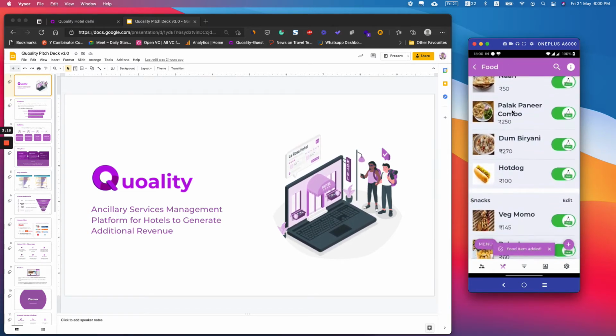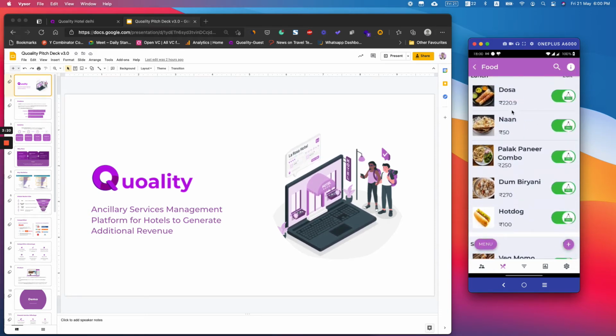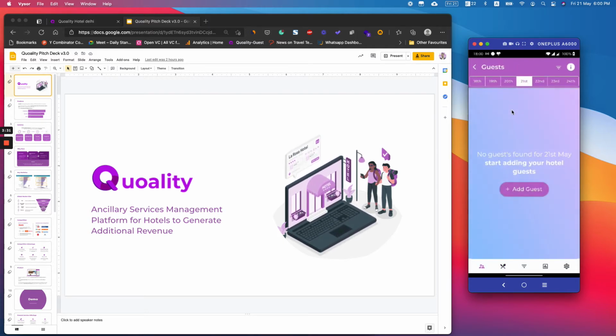Over here you can see the hot dog is added. However, you can also quickly disable a particular item from the menu once it's out of stock by pressing the toggle button next to the item. Okay, so now our menu is ready. Let's start sending room upgrade offers to our guests.